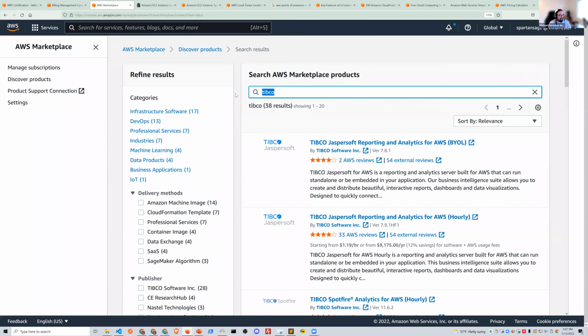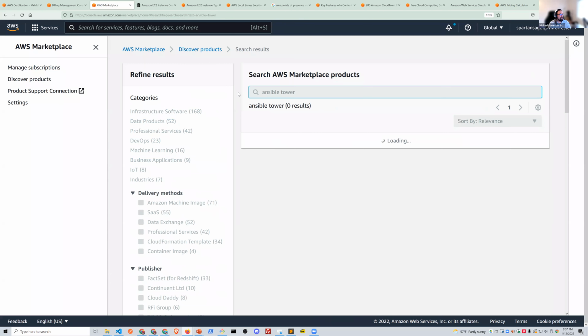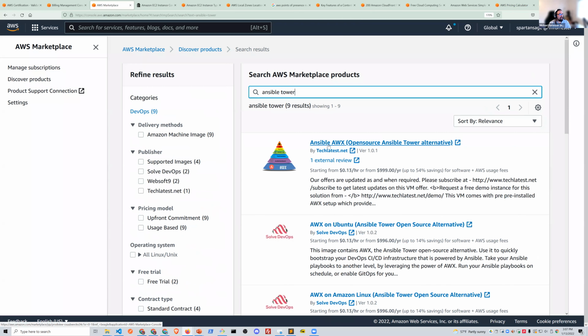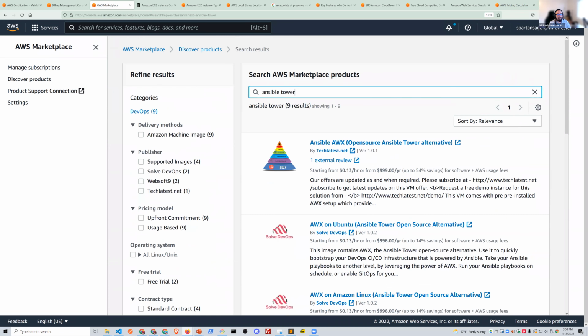One that I used to look for all the time was Redshift, but Redshift now is a first-class citizen on Google, Azure, and on AWS, so I don't think Redshift is here anymore. I wonder if Red Hat is out here. Actually, what is it? Ansible Tower. That was one I was looking for. Oh, there's AWX. That's the open source alternative. That's pretty good. Tech Latest, huh? Anyway, bottom line is that if you're looking for software out here, you can.